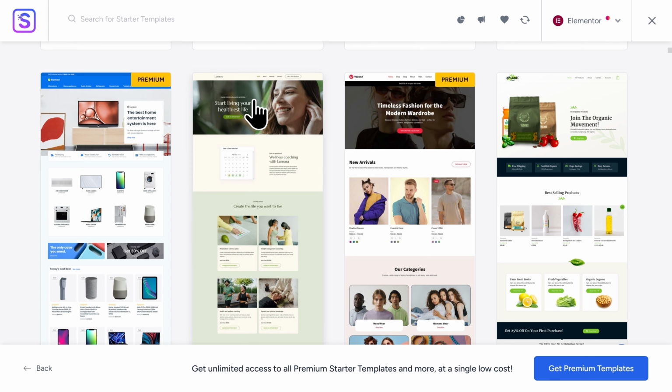From here, click on I understand, let's go. Then go down and click on Submit and build my website. And now Starter Templates is going to go ahead and build your website for you. Let's go ahead and give this a few moments to complete. And now your website has been built for you and it's ready to be accessed. To access your website, just go ahead and click on View Your Website.